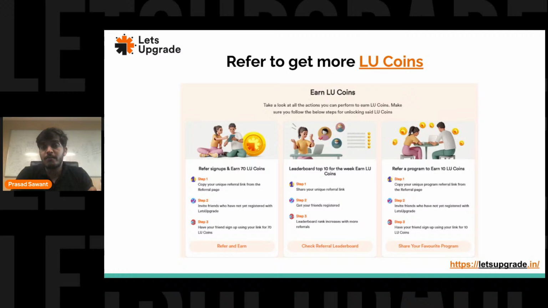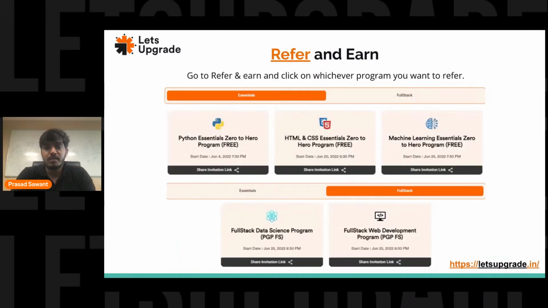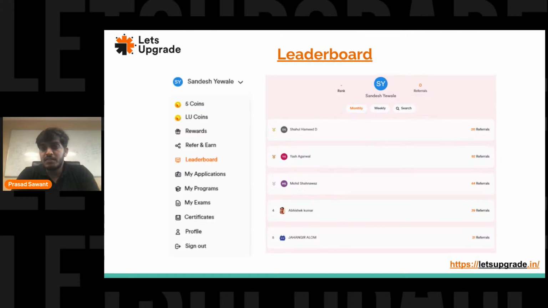So once you referred a program, since they are free to your friends or family, once they enroll using your program link, you get a scratch card, and behind those scratch cards are LU coins which are credited to your profile. Now we have a refer and earn program running. So all you have to do is just go to the refer section, get your unique invite code, share it with your friends, and the more you go up on the leaderboard, which is visible like this, you get prizes which are mentioned on the website.